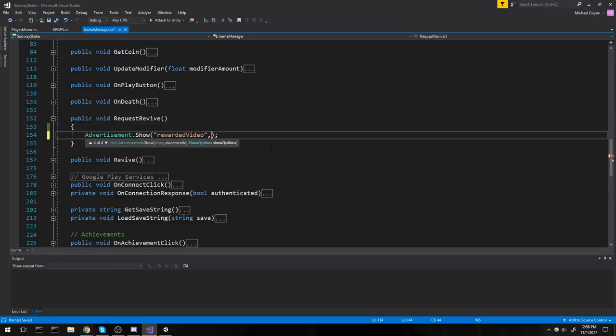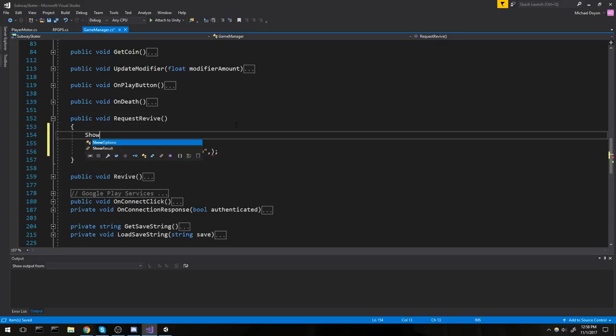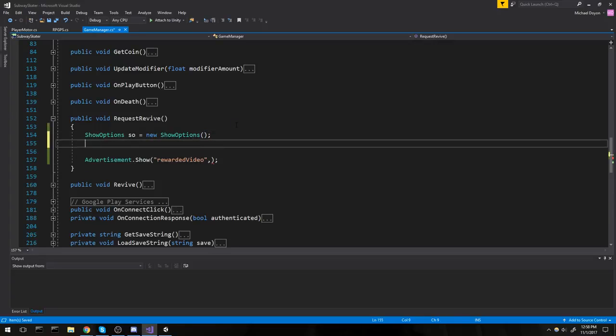The second parameter is the show option. Now, show option is a class, so we're going to declare one right here. ShowOptions SO is equal to a new ShowOptions. It doesn't take anything in the constructor, so we have to create it like this, and then we can actually change it. So SO.resultCallback is the one we'll be messing around a lot. That's a callback, a function you need to actually put. In the documentation, they always call it HandleShowResult. So we'll do the same exact thing.